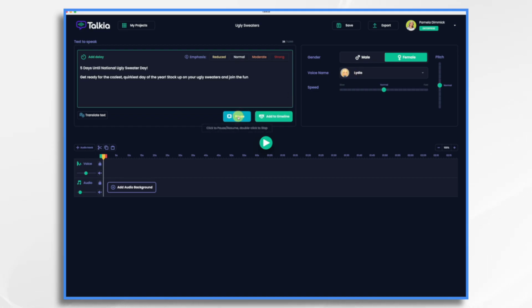5 days until National Ugly Sweater Day. Get ready for the coziest, quirkiest day of the year. Stock up on your ugly sweaters and join the fun.